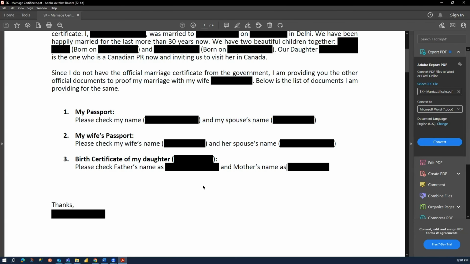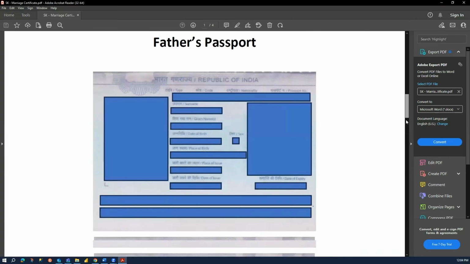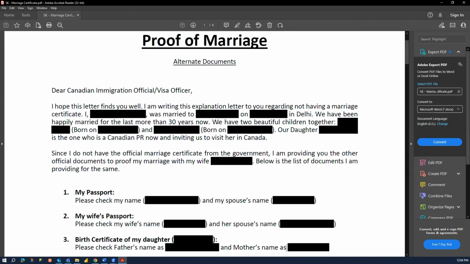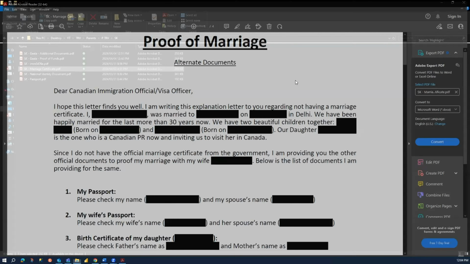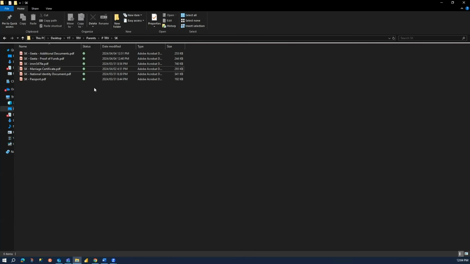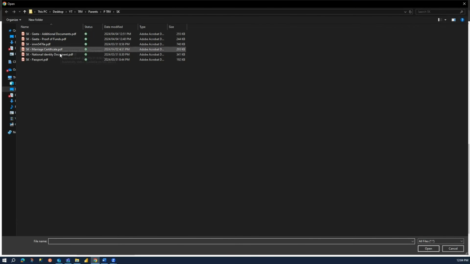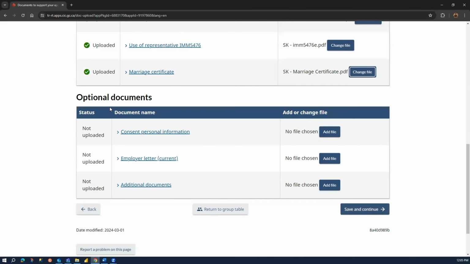And this is going to be the same, and all these files will be the same. So I created two separate files and changed the wordings accordingly, whether it is for father or mother. So I hope you understand how I prepared the marriage certificate, because we did not have the marriage certificate. And now I'm going to upload this document here. Marriage certificate. I'll select this, click on open, and the document has been uploaded.